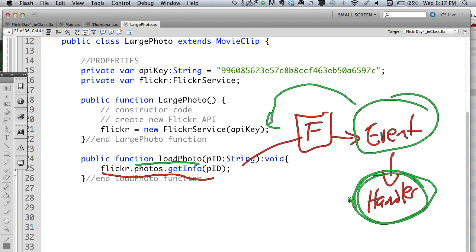While the photos are loading? Yeah, you could do that. Or you could have some kind of loading progress bar or whatever too.